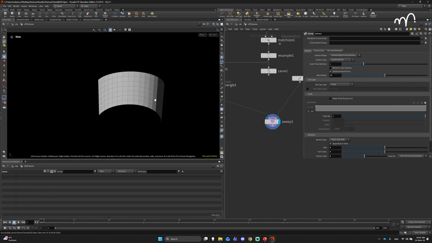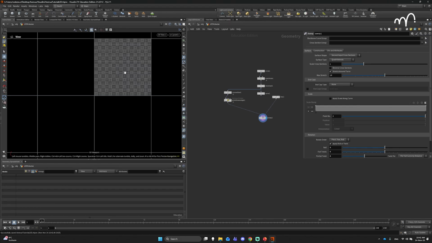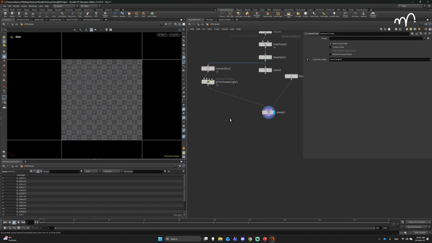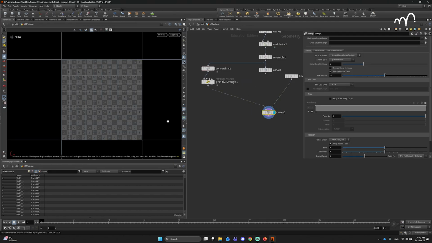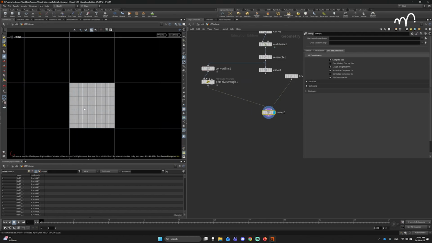Now we need to make sure that we're getting the proper UVs for this mesh. And are we getting any in the UVs? If I press Control Space, check the UVs. No, we're not getting any UVs. But we can actually, in our sweep node, go into UVs attributes and compute the UVs. That's pretty handy for us.